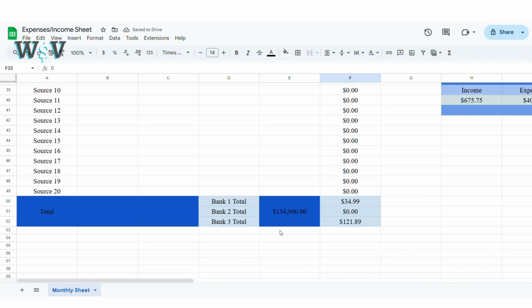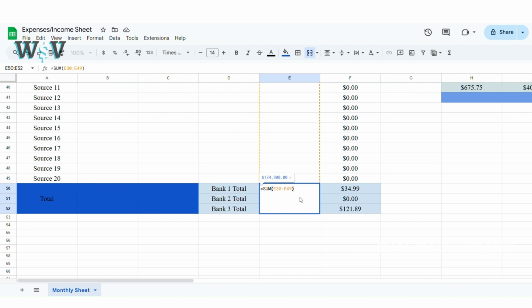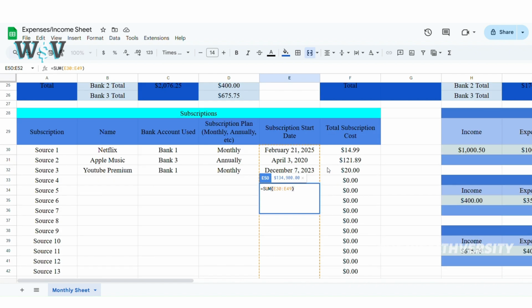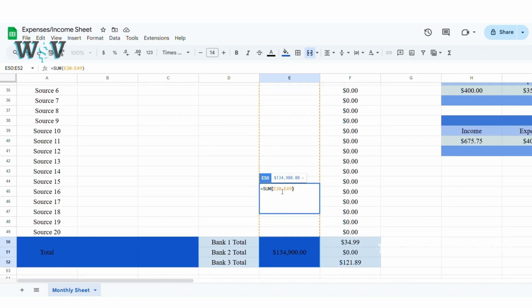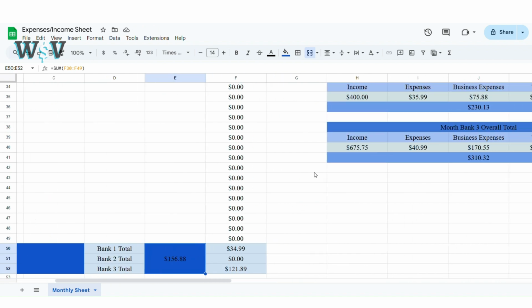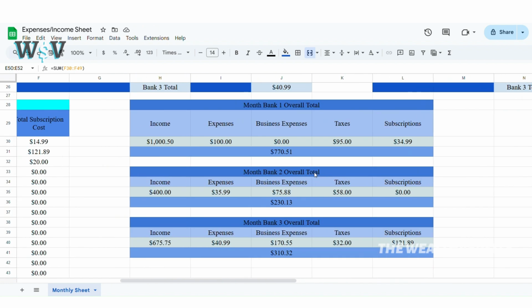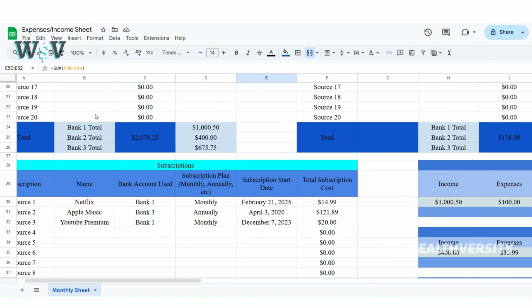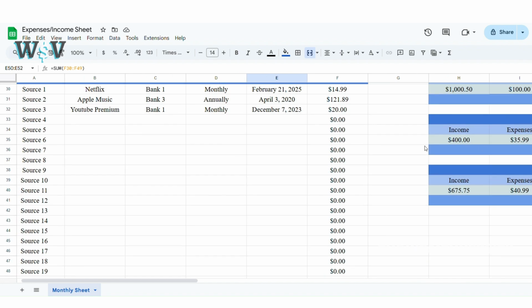So now we filled out a few random income and expenses in each table as examples. We also have to fix the sum function for cell E50 as the formula calculated the wrong range. It is supposed to be F30 to F49, not E30 to E49. This is why it's important to check the formulas after you copy-paste them.